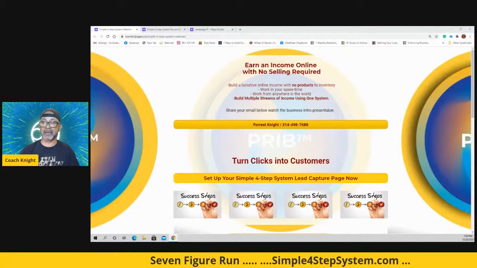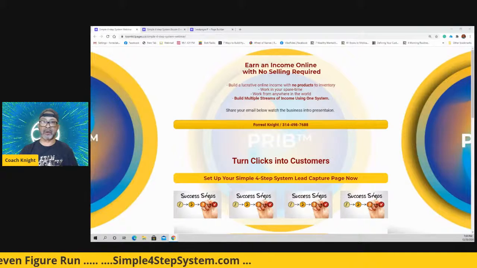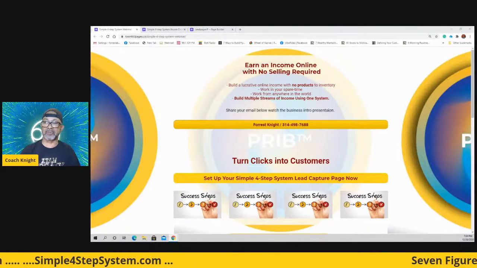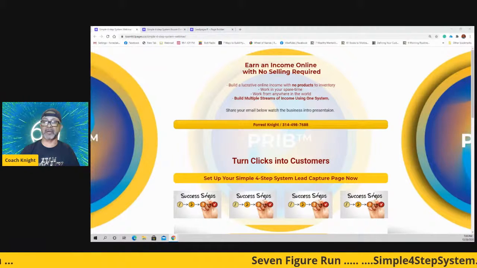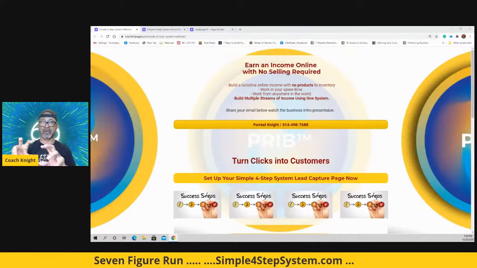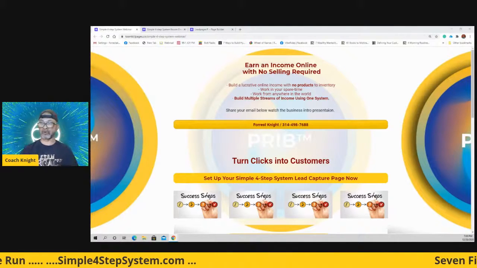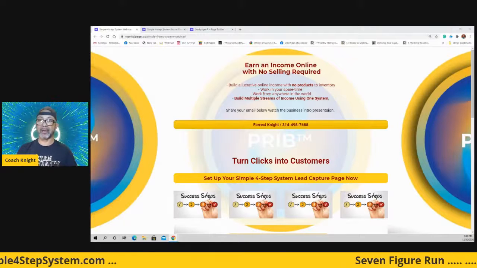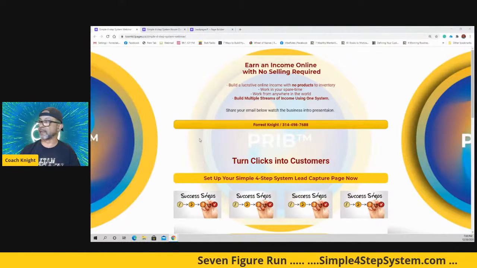And if you would like to try this out for a 14-day trial, you can simply go to this URL floating right across the bottom of the screen here, simple4stepsystem.com. Come down here and click on set up your simple 4-step system and lead capture now. It'll actually have this page set up and running. So you go in there, copy the page, and start working on it, all built from scratch with a 14-day trial. You'll be able to walk through this over the next several days. I'll show you how to build your own page. So watch this.